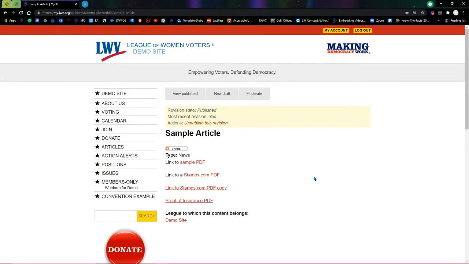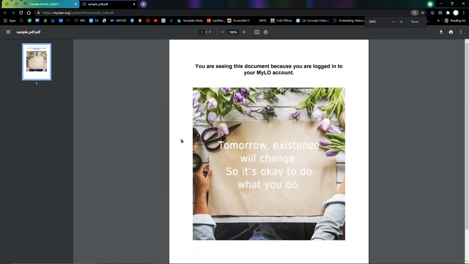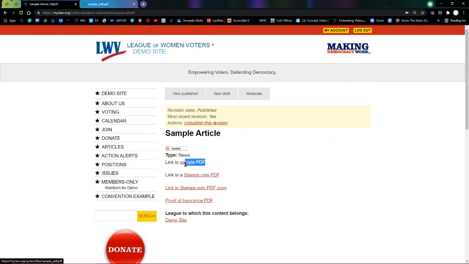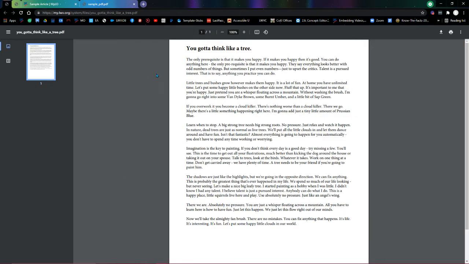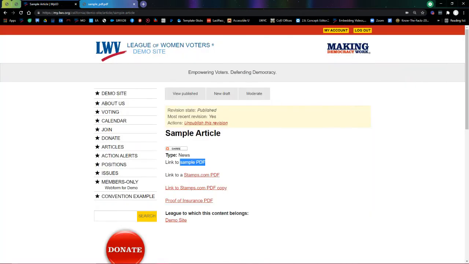I have a list of links here. They're all leading to different PDFs that are already uploaded into the media library. And I'll show you a couple of them because my goal here will be to replace the current destination. So I click on sample PDF and this is what I'm led to. I want to replace the destination of that link with this file here. It's another file already uploaded into the media library.